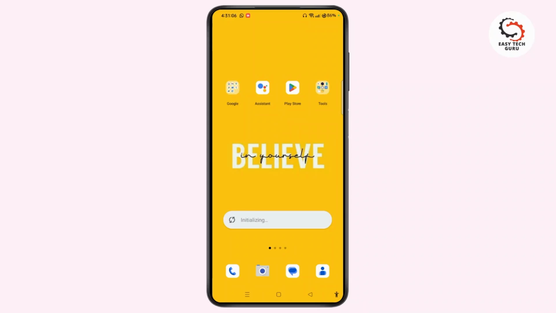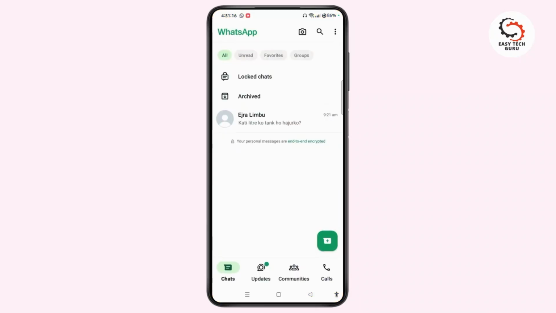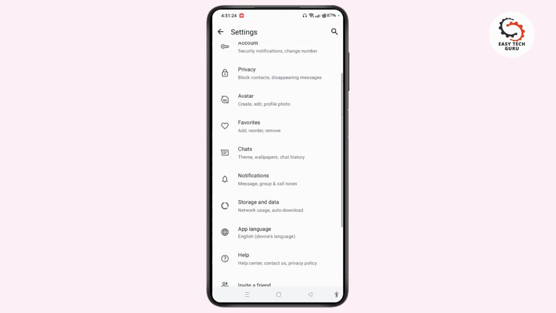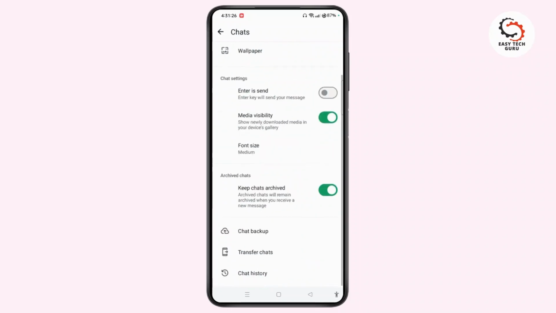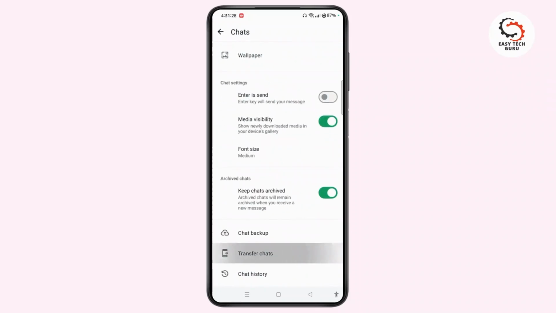First of all, on your new phone, you have to install WhatsApp from Play Store or App Store and make sure to open it. After that, on your old phone, open WhatsApp and log into your particular account. Tap three dots at top right corner of the screen and select Settings. Scroll down, tap Chats, scroll down and tap Transfer Chats.